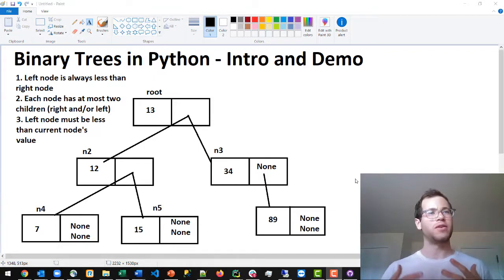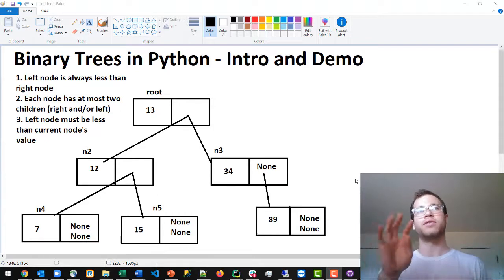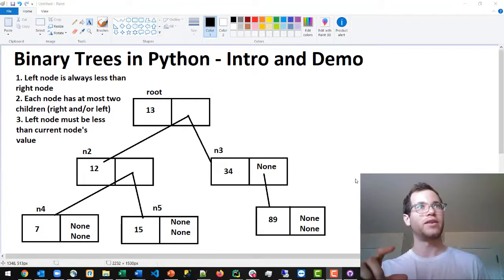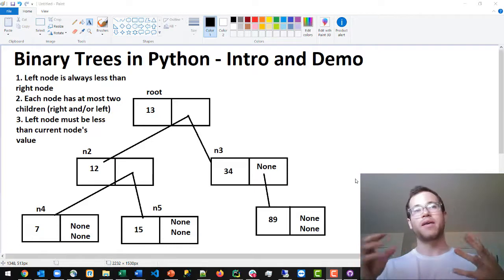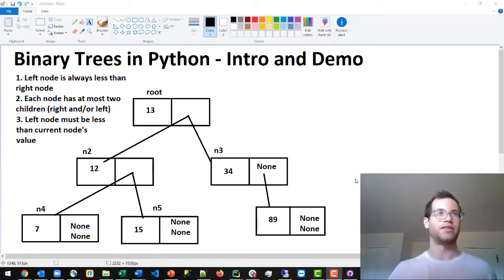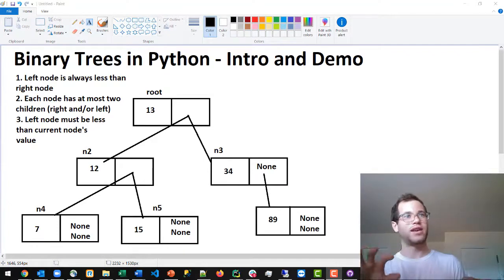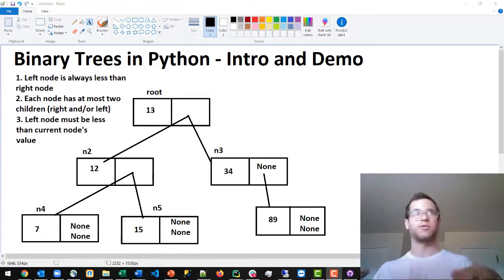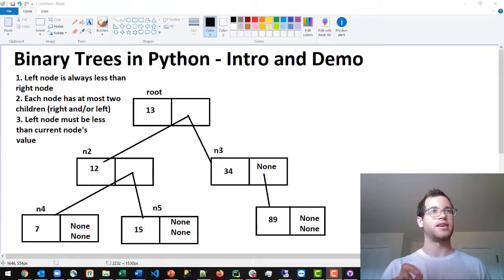If you know stuff about linked lists, binary trees are very similar. The main difference between a linked list and a binary tree in Python is that in a binary tree, each of your nodes can have 0, 1, or 2 child nodes. In a linked list, your node can only have 0 or 1 child node. But in these binary trees, you can now have these forks like we're seeing here in this little picture, where you can have a left and a right, or just a left or just a right, or none. And that is the key thing to make note of.